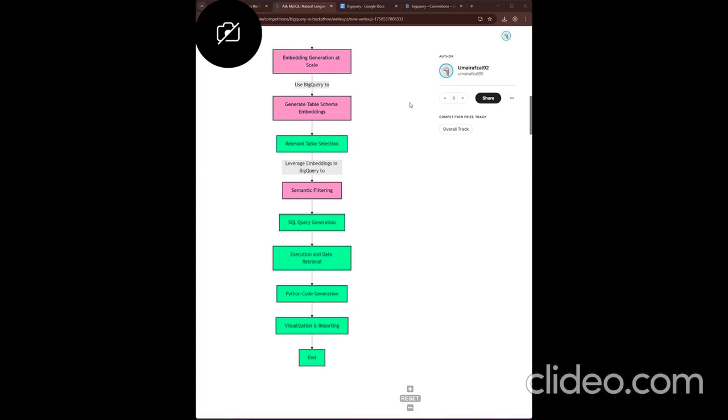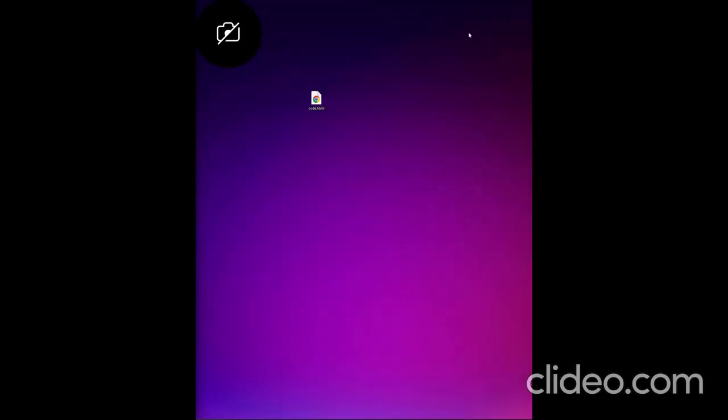The main purpose of BigQuery here is to embed the tables and do the relevant table selection. The user's database can consist of thousands of tables, so BigQuery provides us a scalable approach, and it generates the embeddings of all those tables in very little time at a large scale. So this is the main purpose of it here.